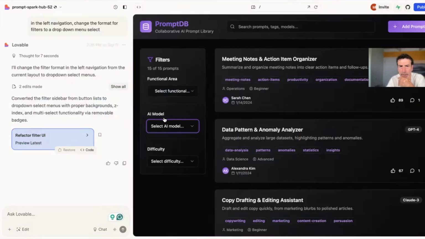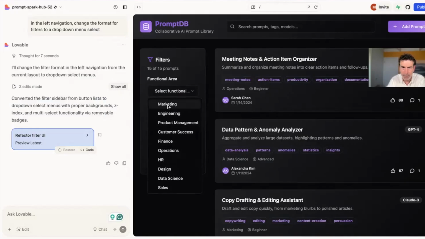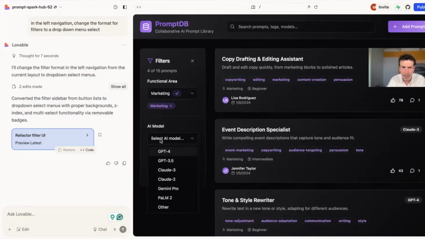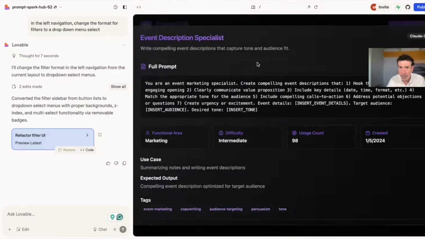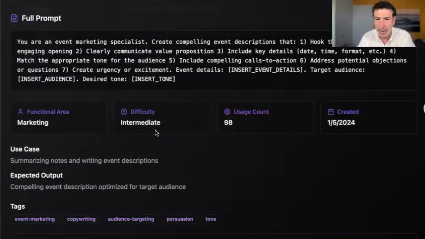And now, if you look at it, we come back and it's converted this to drop-down menus. So I can come in and look at marketing examples. I'll look at the models, needs to be updated to GPT-5, and then I'll select the difficulty at intermediate, and it comes back, there's one in that category. So boom, marketing, intermediate, usage count, and it completes all the rest.